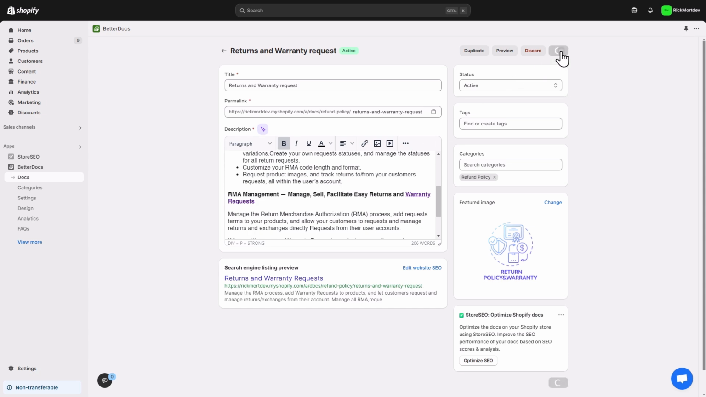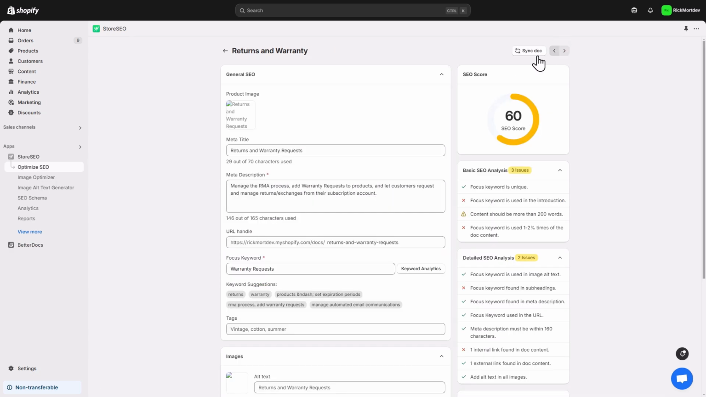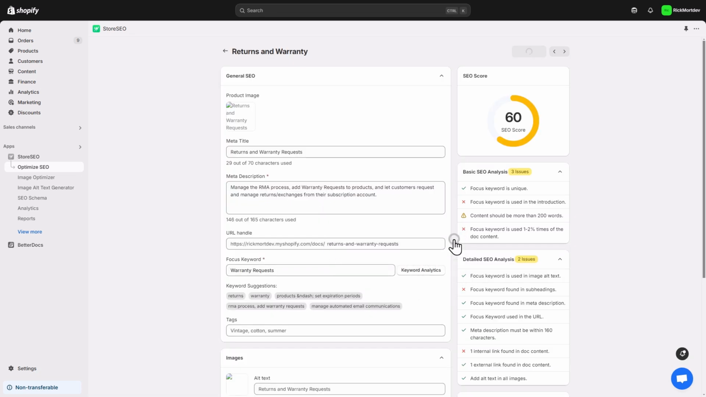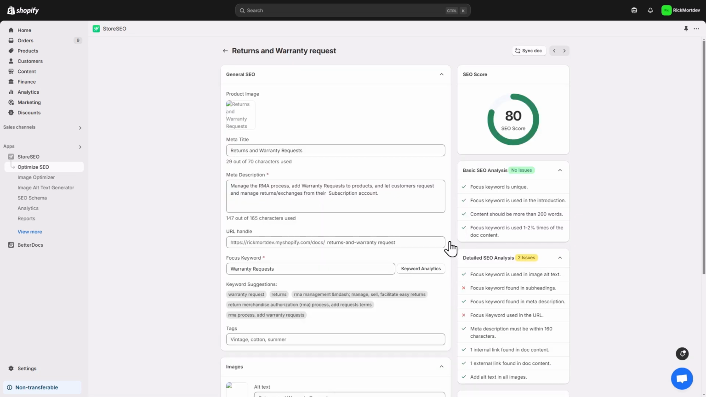Back to the doc optimization screen in StoreSEO, click on the Sync Doc and then the Confirm button. As you can see, the SEO score has improved after making the suggested changes.